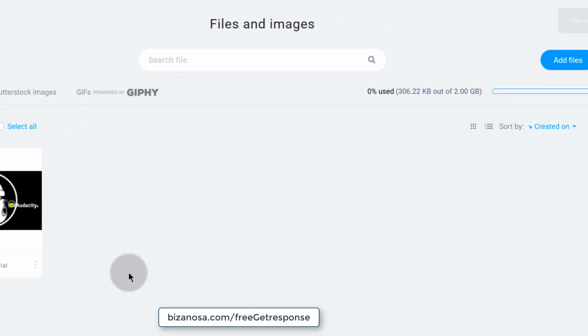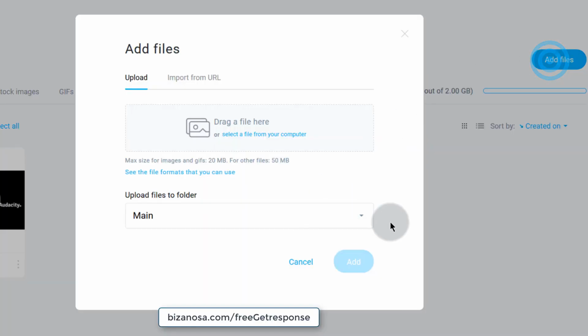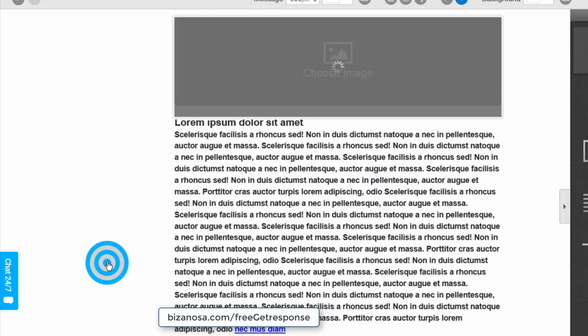So if you have multiple files, you can just click there, add file, and then drag all of them inside here, and they will be uploaded for you. So this is the one that I want to use.